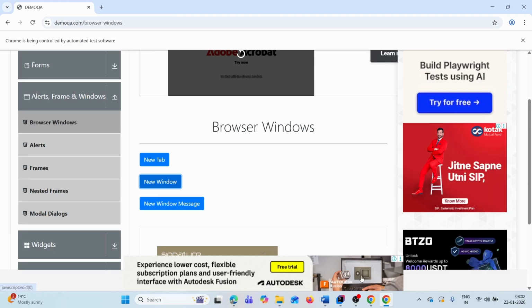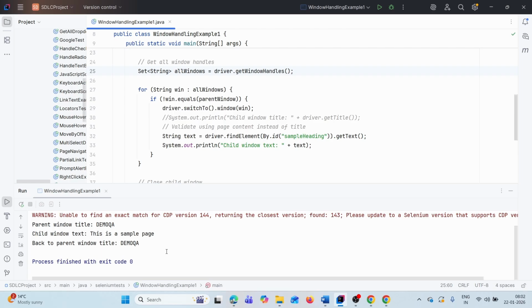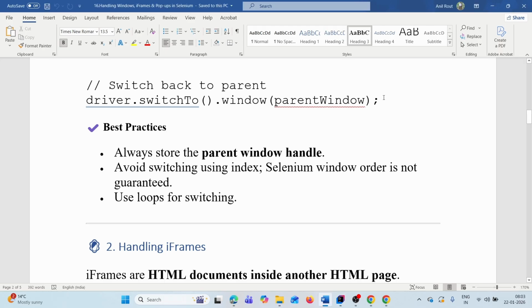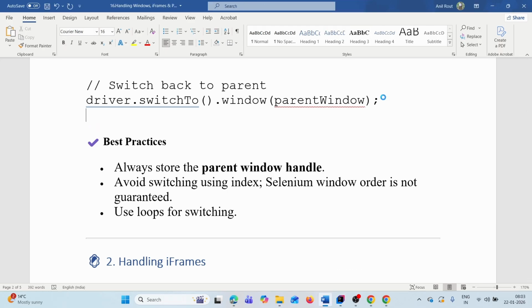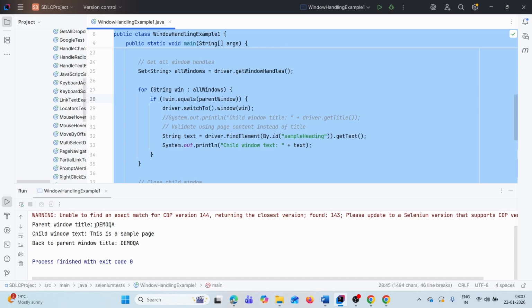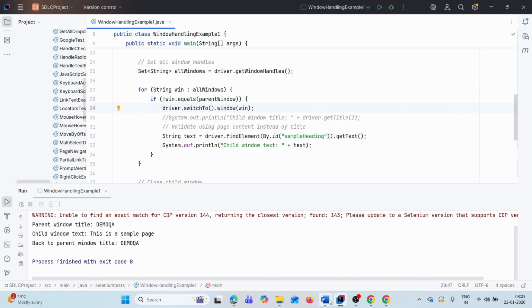Okay. See, absolutely working fine. This is a sample page. Perfect. Very good. Done. Let me copy paste this program to the document. Absolutely working fine, and it prints the child window details. First it prints the parent window title, then the child window content text, and then the parent window title. Perfect. Absolutely working fine. Let's proceed further.